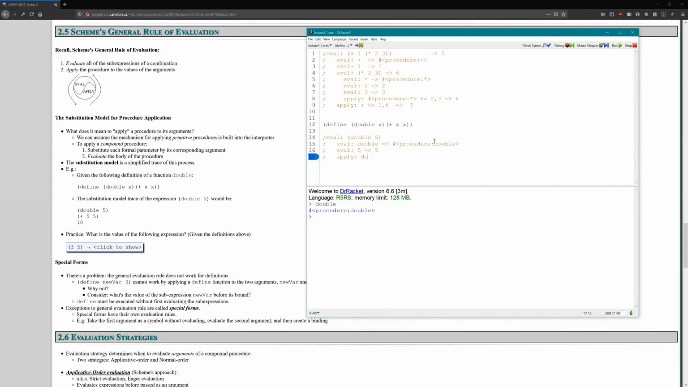So we say apply double, I'll just type the short version, to the argument 5. But what does the apply step mean here? Obviously, all of the possible procedures a user could create can't be built into the system itself, so we have to have a rigorous system for determining what the meaning of some procedure is, regardless of what that procedure specifically is. So the general rule of evaluation says we first substitute each formal parameter by its corresponding argument. So the argument 5 goes into the formal parameter x, and we do that everywhere throughout the body of the procedure. And then we evaluate the body of the procedure with that substitution in place.